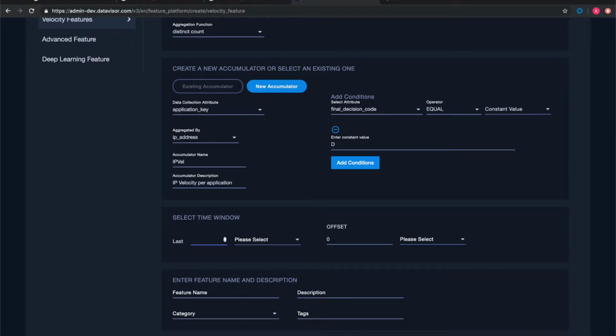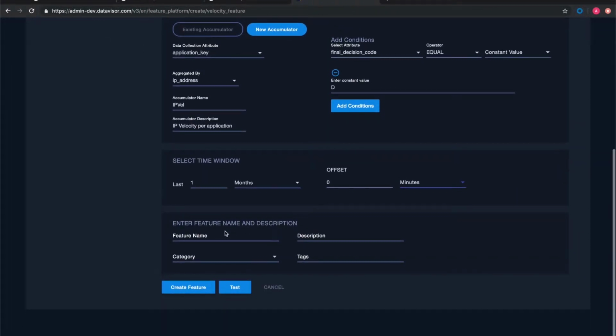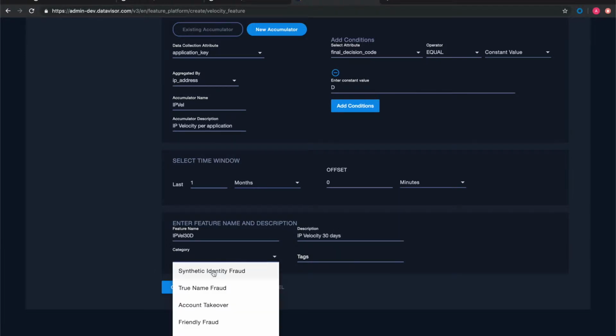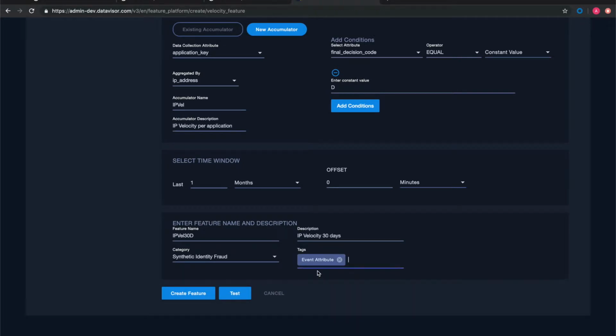First, you can select the time range to accumulate for, which is 1 month, for this example. Then you can also select an offset, which can move the starting point of the accumulation. This is in case you would like to exclude some very recent data. Now you can just enter the new feature name you want and a short description to remember its function. You can also categorize it according to the type of fraud it's designed to detect, but DCube also supports custom tags that you can share with your team.